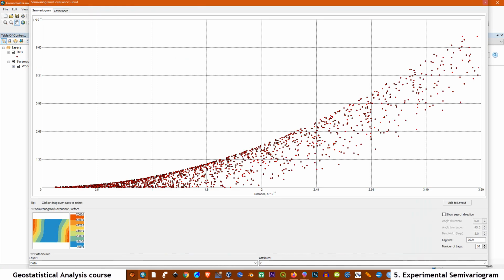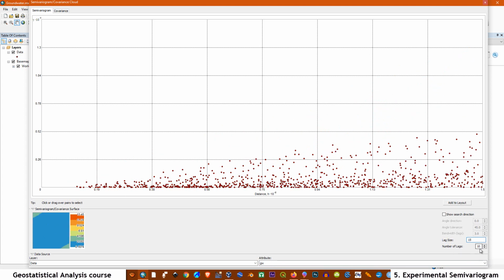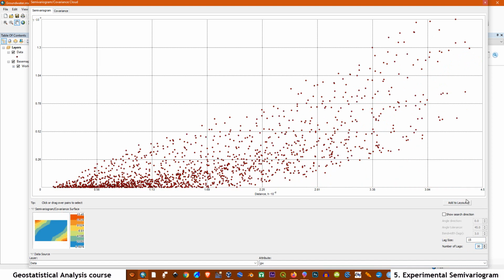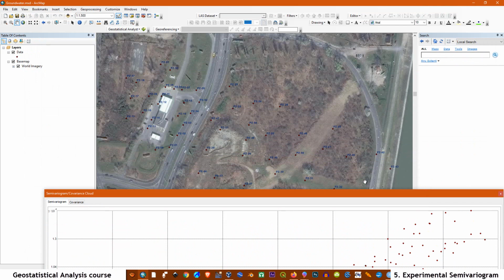Let's select the parameter we want, which is groundwater. Here we want a lag size of 15 meters and we want to cover all the area. Then we need at least 30 lags to have 450, and 450 is the maximum extension from here to here.